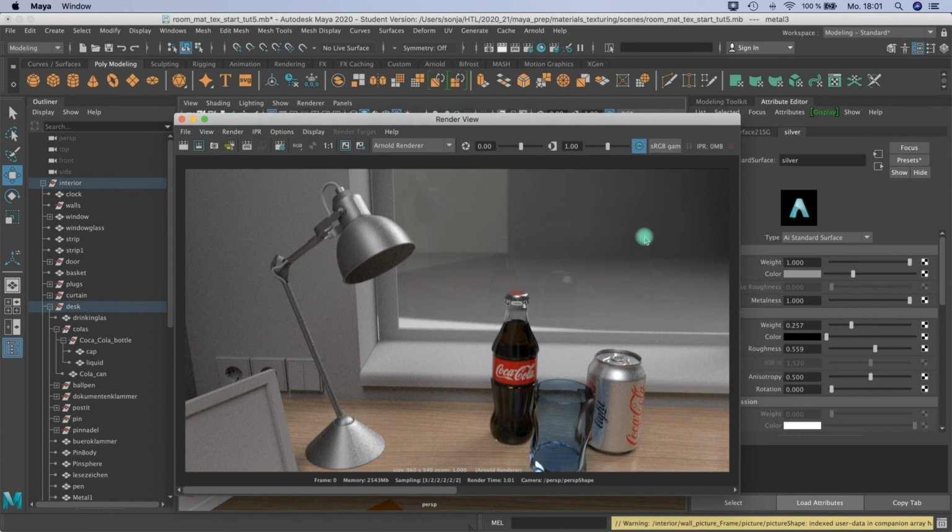Here we go, that's the final result. Of course I have to add here some more materials, but that's the most important stuff that you need to know about metals and glass.